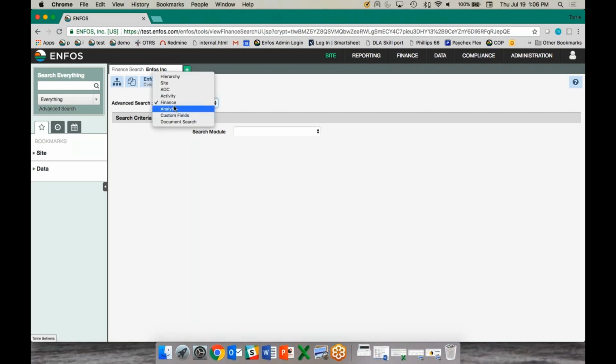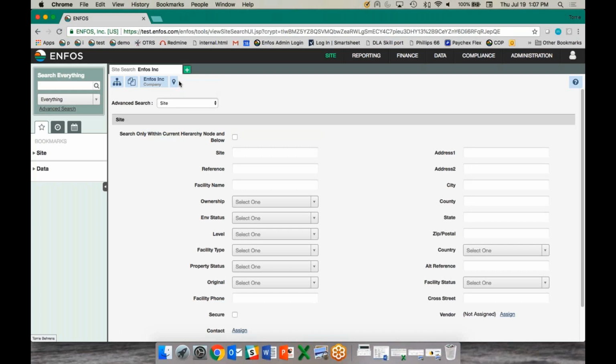This advanced search has a first drop-down menu, and these drop-down menus really mimic the modules in ENFOS. So if you're looking for a site list, you can select site. If you're searching for something within financials, you can select finance, and so on. So it's really straightforward. Now, what's nice about this search is that it's all on one page. As we move deeper into reporting, you'll see there are a lot more powerful tools, and they just take a little bit more to use. But this page is all on one page.